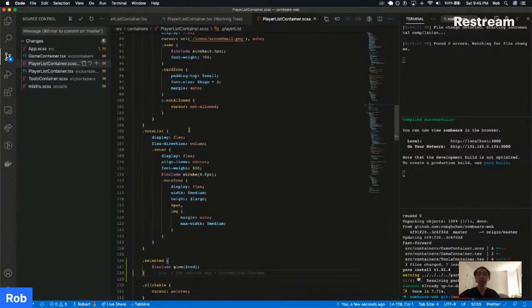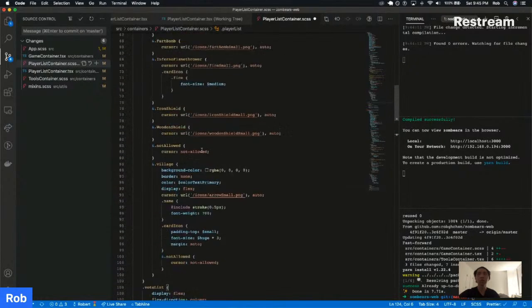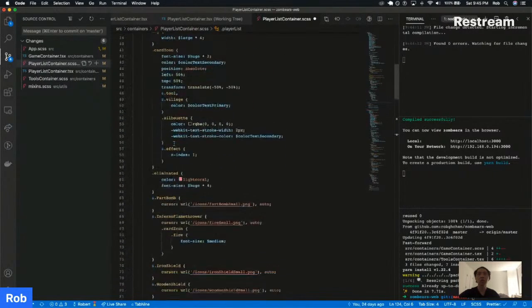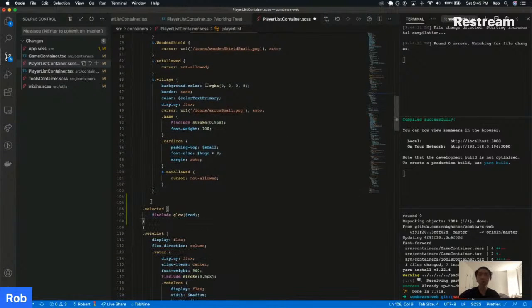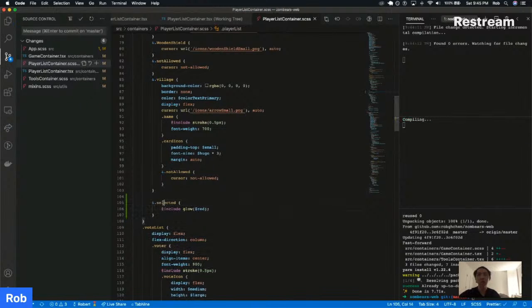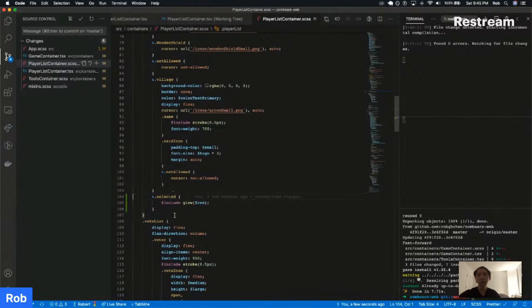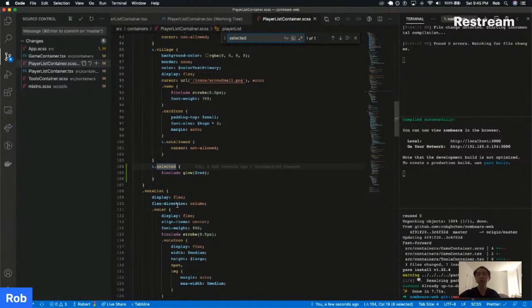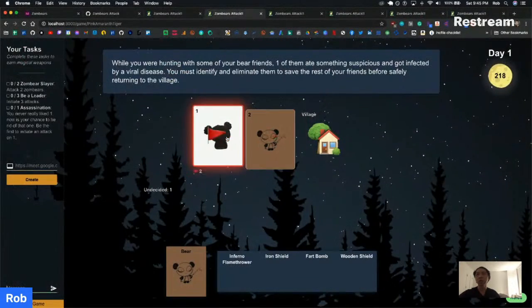Wait, huh? Oh, selected shouldn't even be there. That should go into card now. Card. And here. And right. And separately. That's the one. Okay. So does that still work? Yes. Okay.